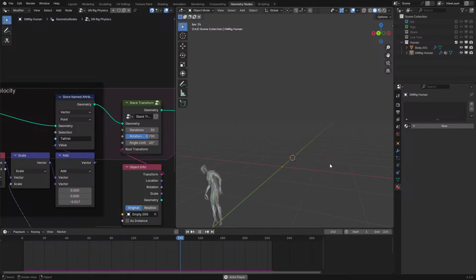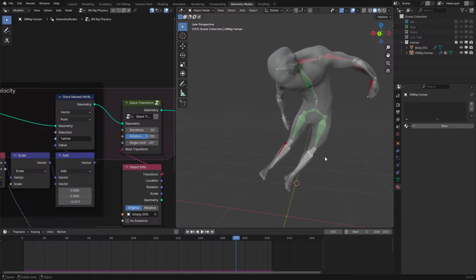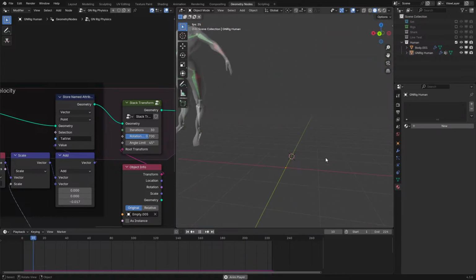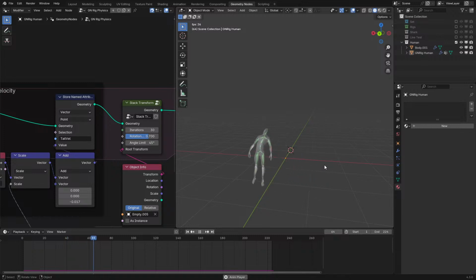This is great. I love it. We can see that the orientations of the bones are staying the way they should be. I could even add in as many bones as I want. I could add in bones for fingers.